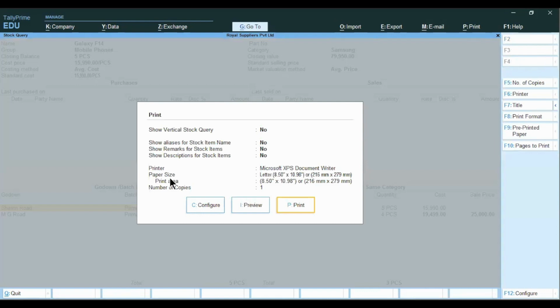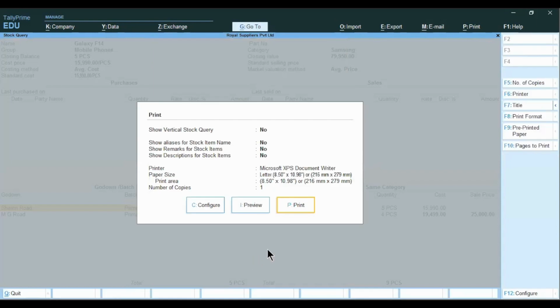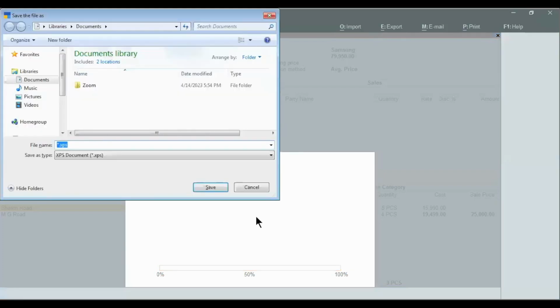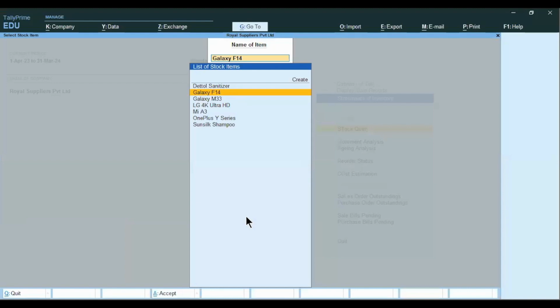Before taking the printout, just check the preview. This will look like this. And then print. Take print by pressing Alt P, just P from your keyboard. So what it will do, it will create a file. You can save that file and take a printout anytime from any printer. So this is a stock query report.